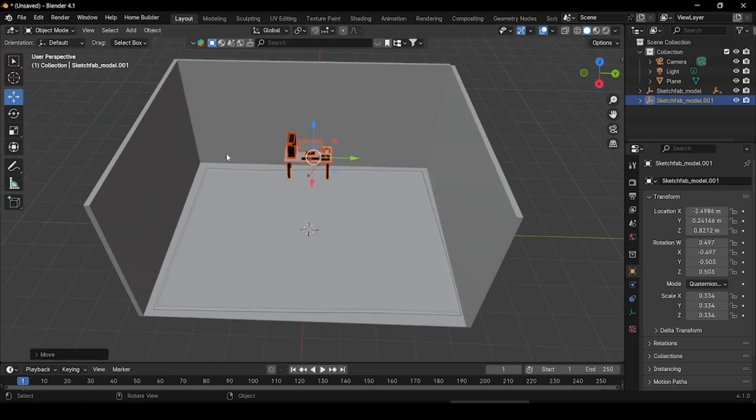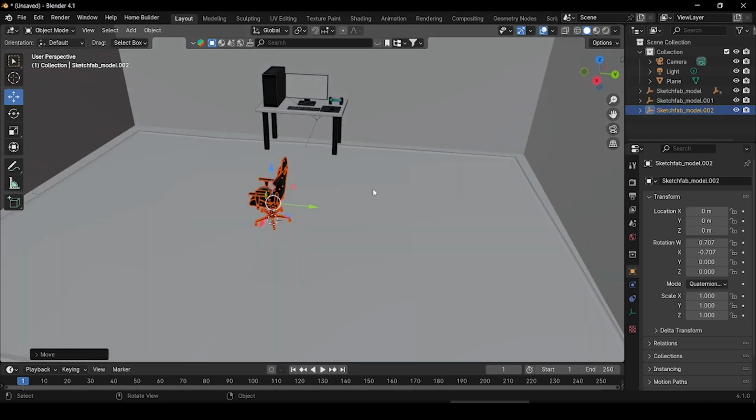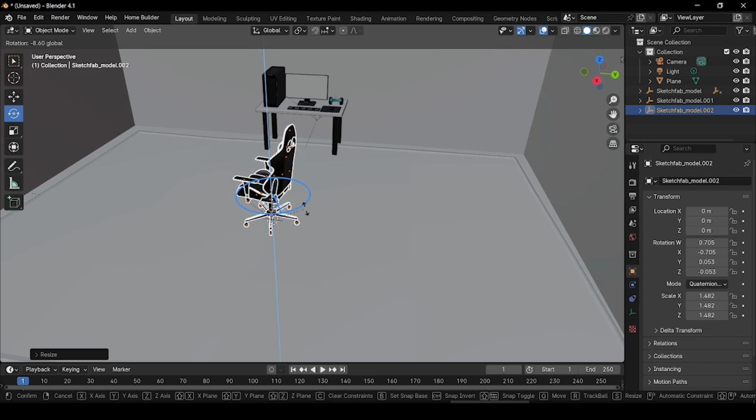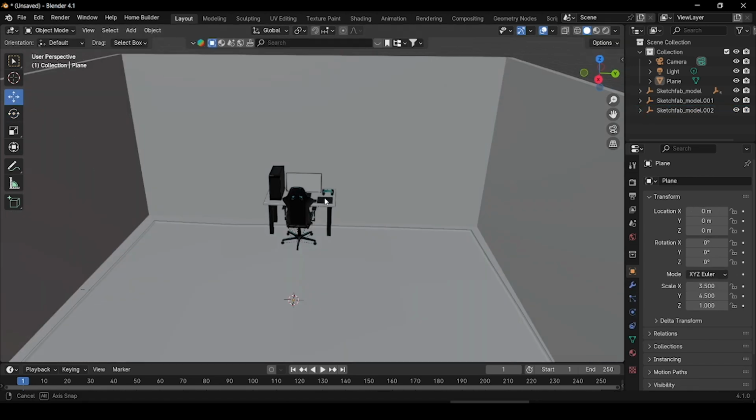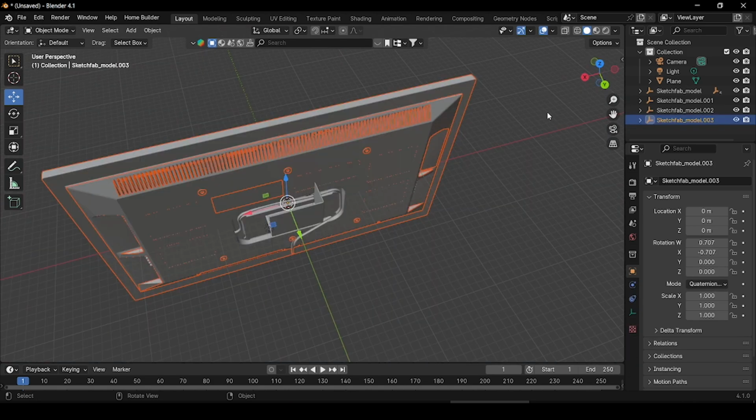Now let's import a gaming chair, and this is our gaming chair. Press S and scale it a little bit. Select the rotate tool and rotate it like that. Now select the move tool and place it here. After placing our gaming desk and gaming chair, let's add a television, and this is our television.